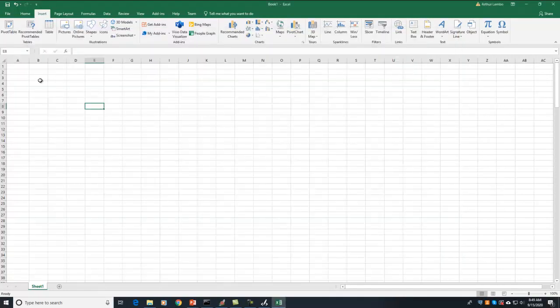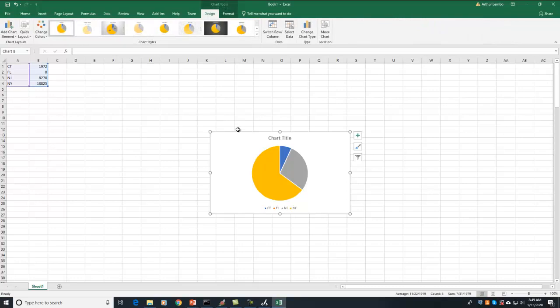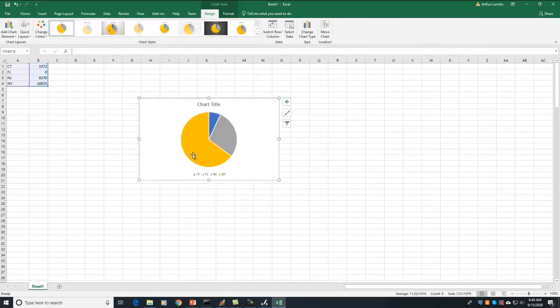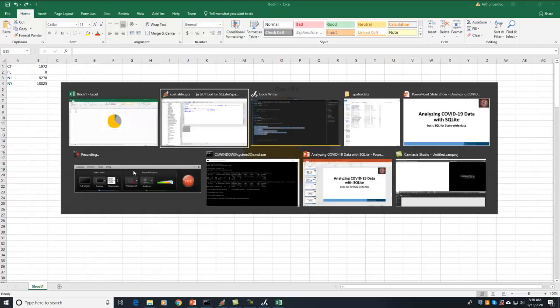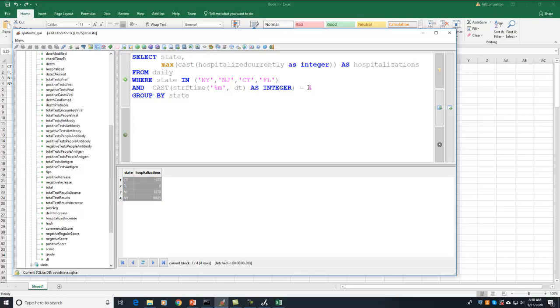Let's come back into Excel here and let's put this in. And I'm going to create another chart. This time I'm going to create a pie chart. So this shows Connecticut, New York, New Jersey, and Florida. And of course you can pretty that chart up if you wanted. Let's come back in here. Now let's do it for, say, July. We'll run that. Now we have a little bit different numbers.